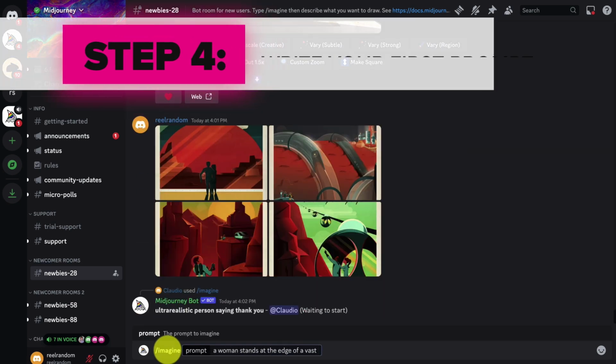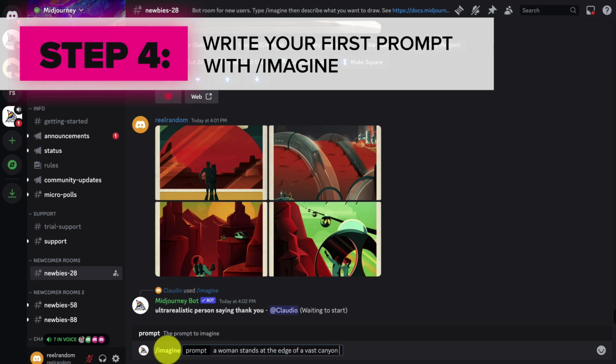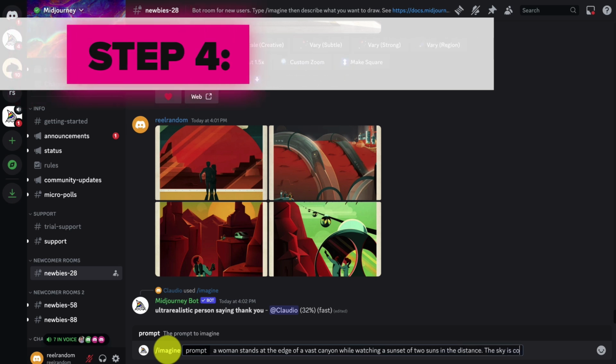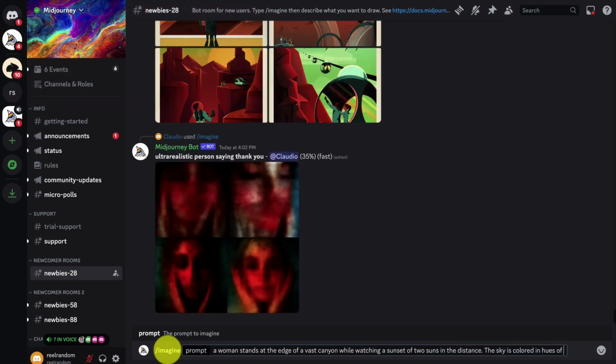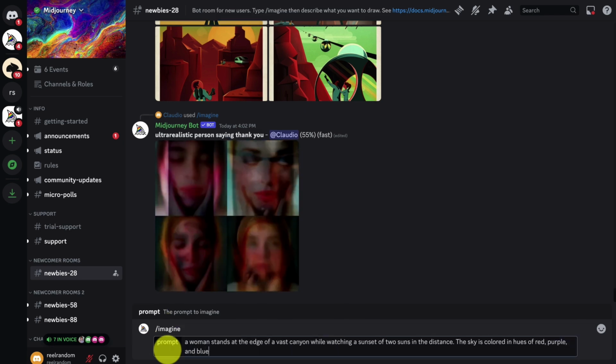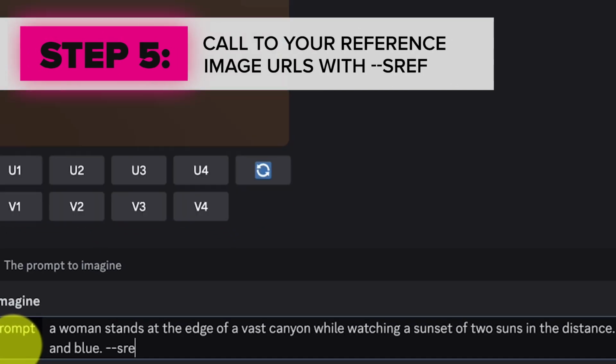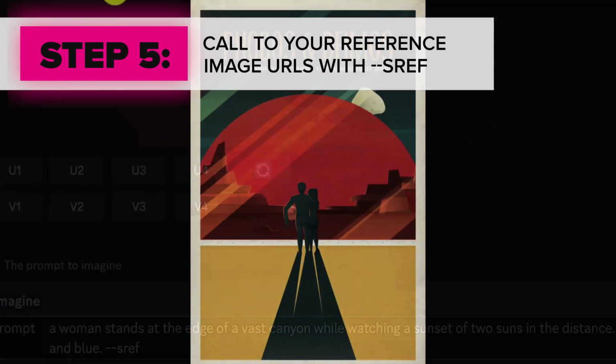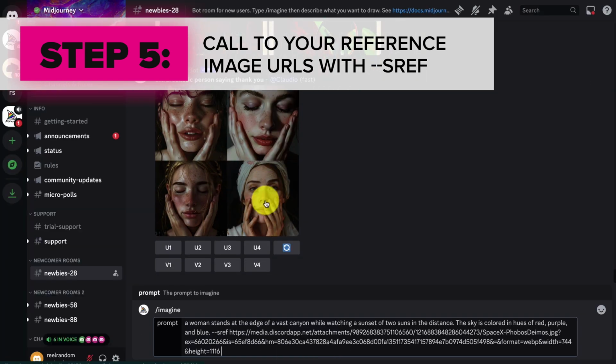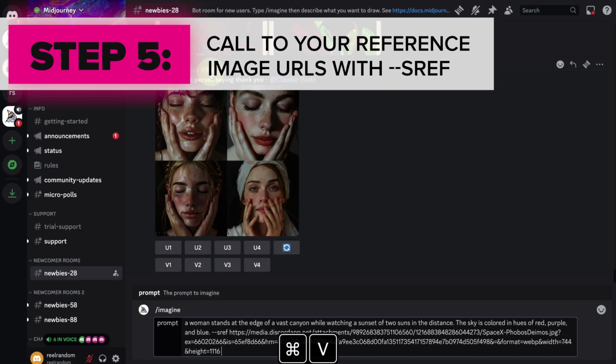Type /imagine and the prompt box will appear. Prompting in AI has become far easier than it was even 6 months ago. Where extensive details were once needed, I can now accomplish my goals with just a couple of sentences. Once your prompt is written, type in --SREF or SREF and paste in each URL for your reference images, leaving a single space between each URL.